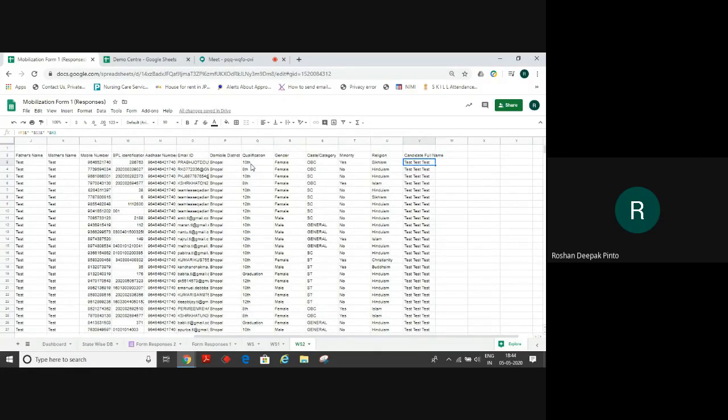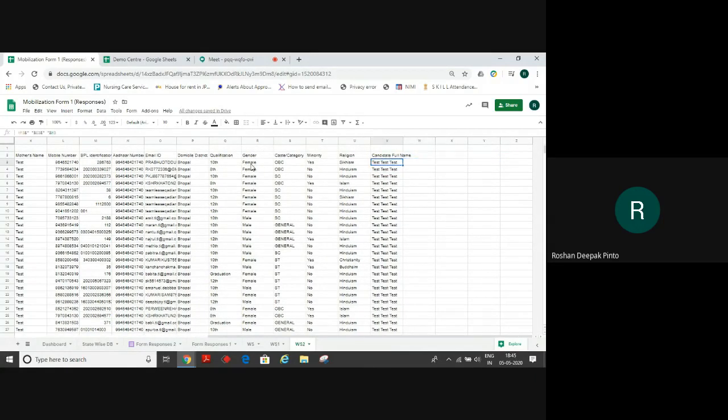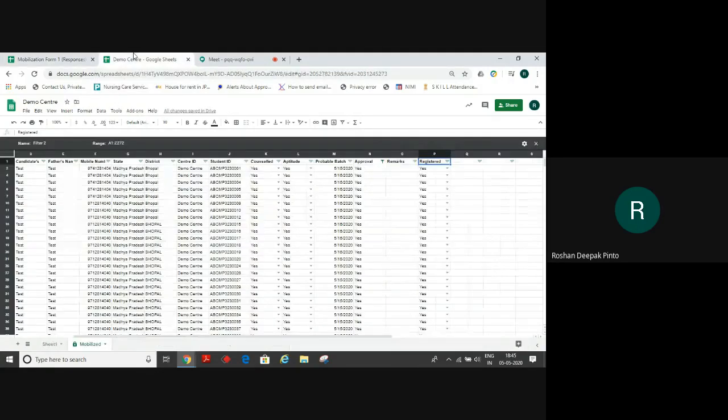Now once we have done this, we need to know which are the candidates which are to be enrolled, for which again I'll have to go to the center. I'll remove the filter that is there.